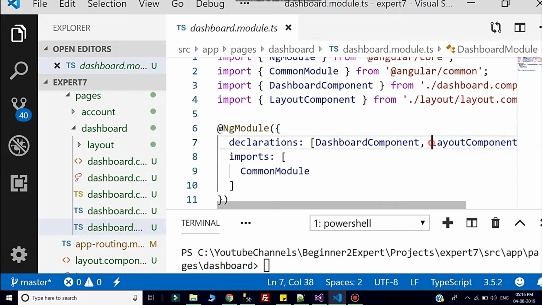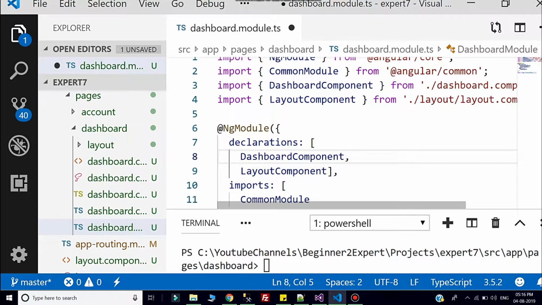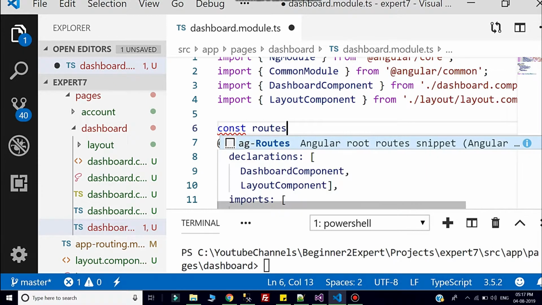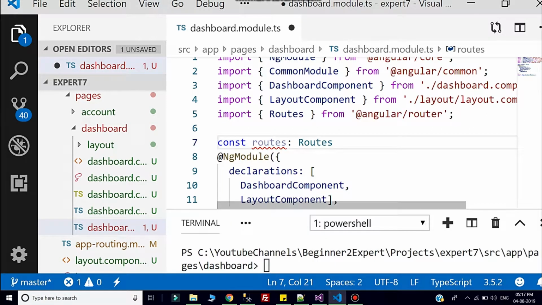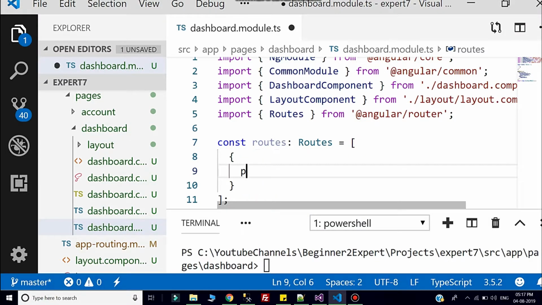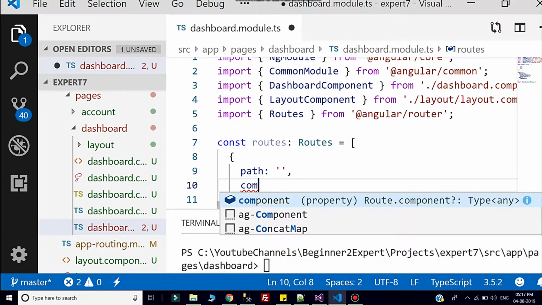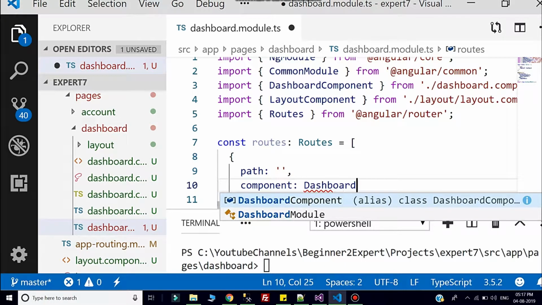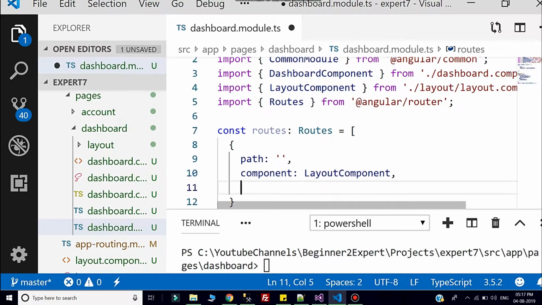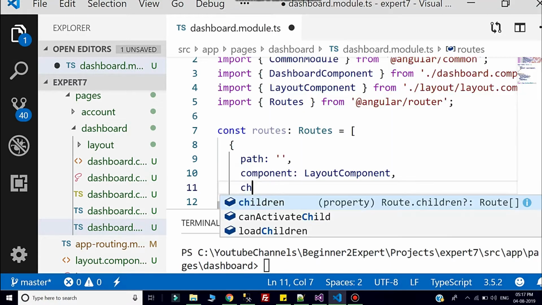Now the next step, we need to configure the dashboard route. For that I will use a constant variable called routes, which will be like the routes collection. Here I will set the path as root. If the root path is coming, then I will load the dashboard, sorry, layout component, and also need to call children.